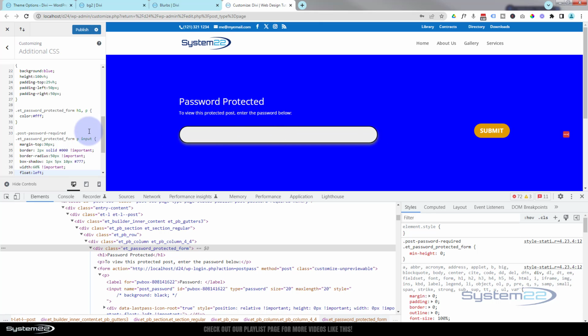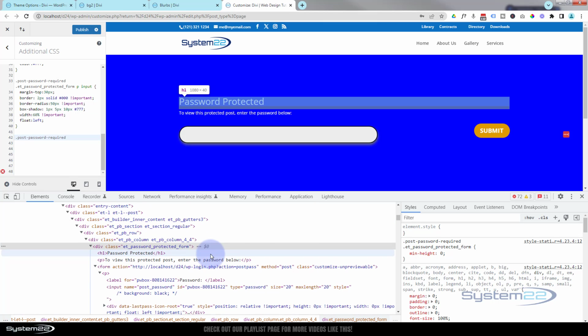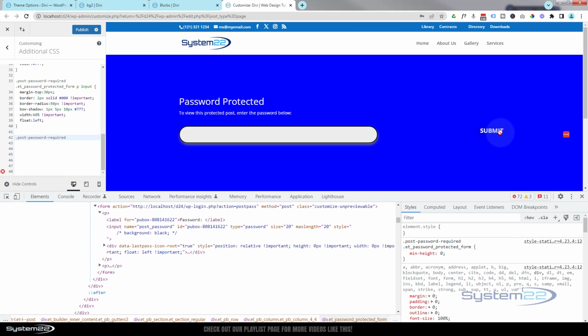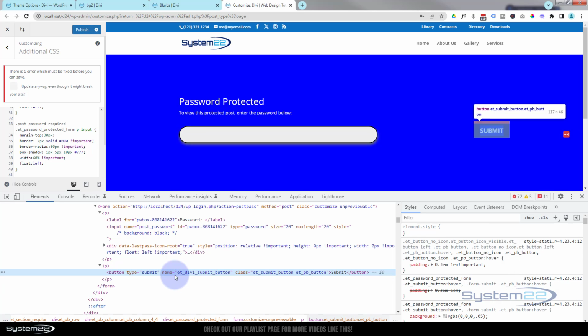So I'm going to leave that input field just as it is, and let's work on this little button right here. Again, we're dealing with a post password required. I'll pop that in there, and we want the submit button. So just right click on it and inspect it. It'll take you straight to it. There it is. And it's got a class name of ET submit button.